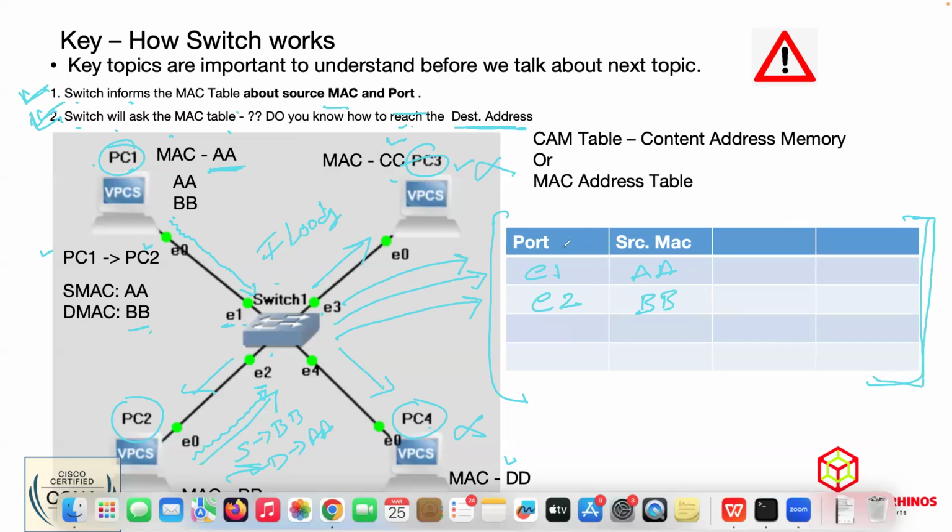See again. AA, here it is, AA. We see destination MAC address AA on which port number? On E1. So the reply goes unicast. It is not going to go broadcast.